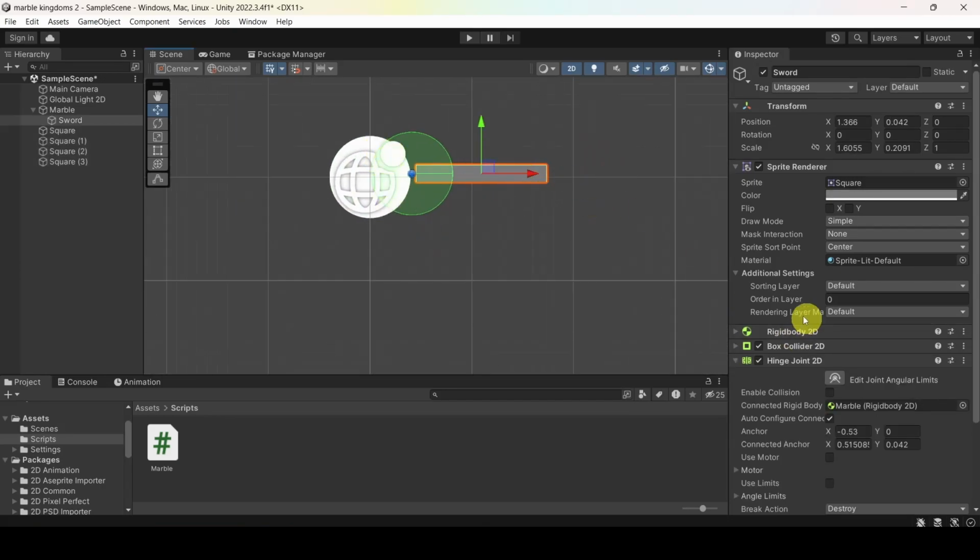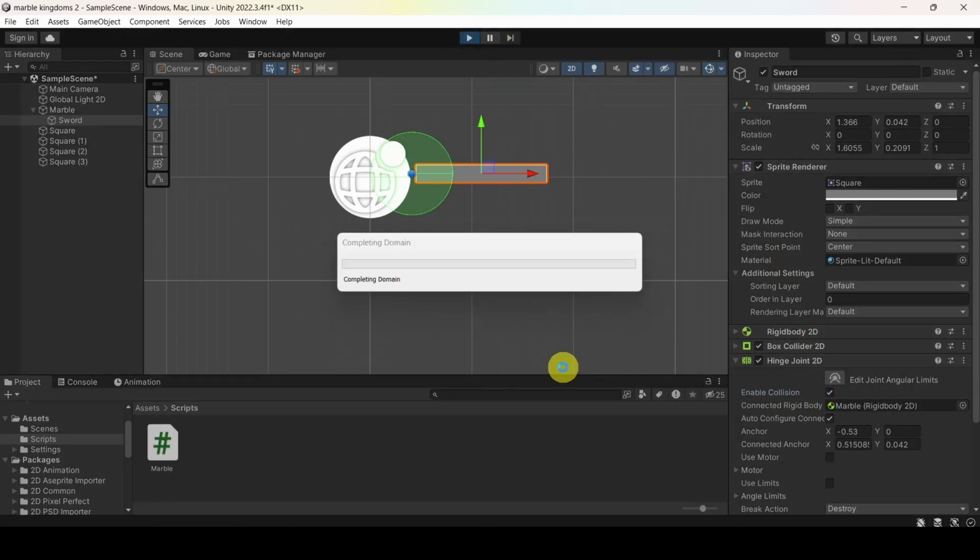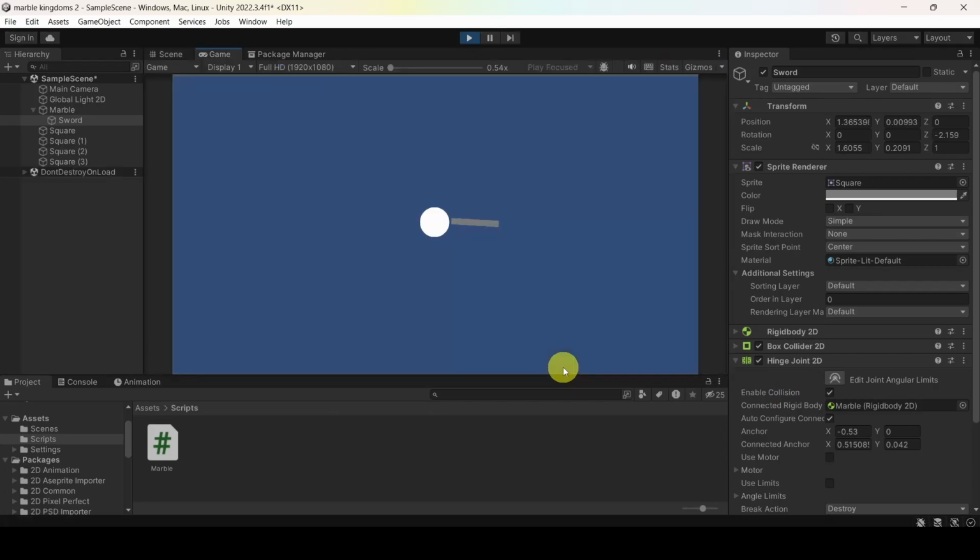One thing we can do to change that is here in the joint we can say enable collision. This will mean that the sword won't be clipping through the marble. And this is also limiting what angle the sword can exist at. But there's another way to do that as well. But for now this is a nice behavior.